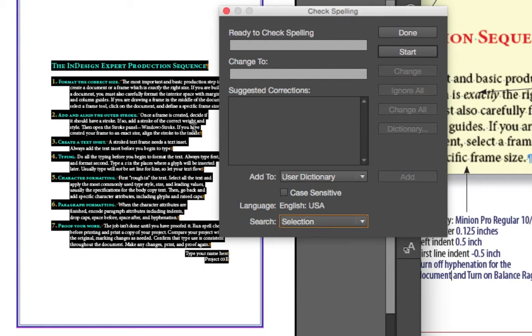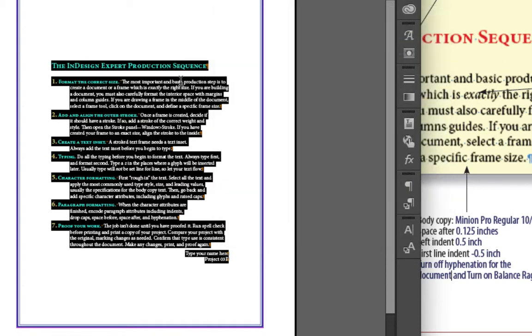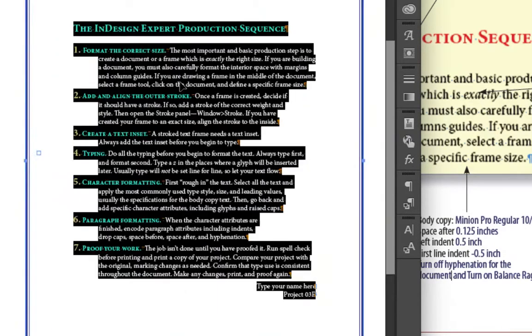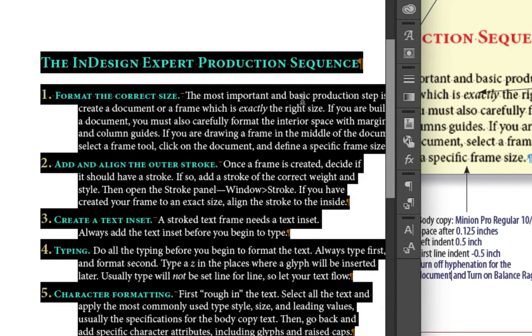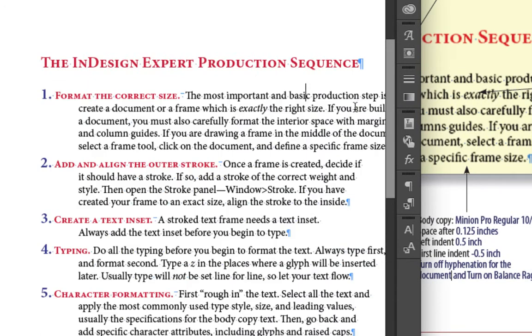That's what I've selected, everything. But I'm going to go ahead and click on Start. All right. Oh, so nothing happened. And that is because it found nothing wrong. So if I were to go in here and deliberately spell something incorrectly, I'm going to select all.